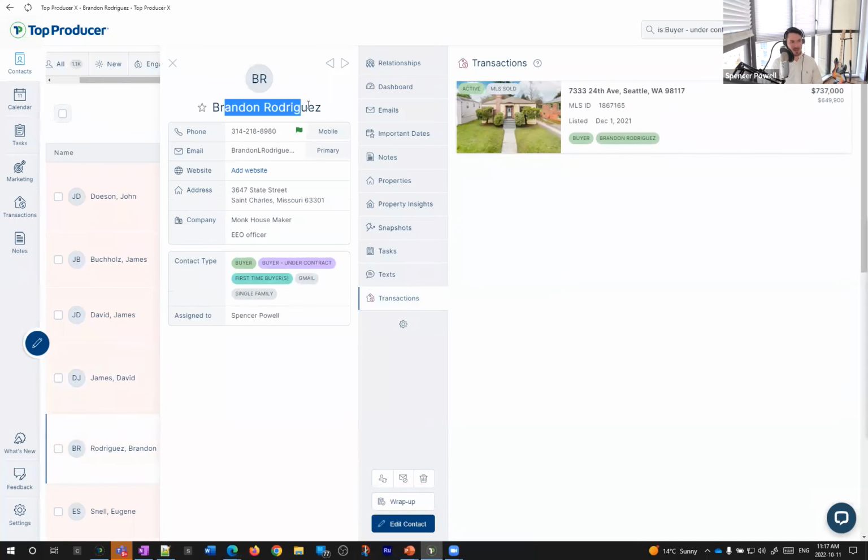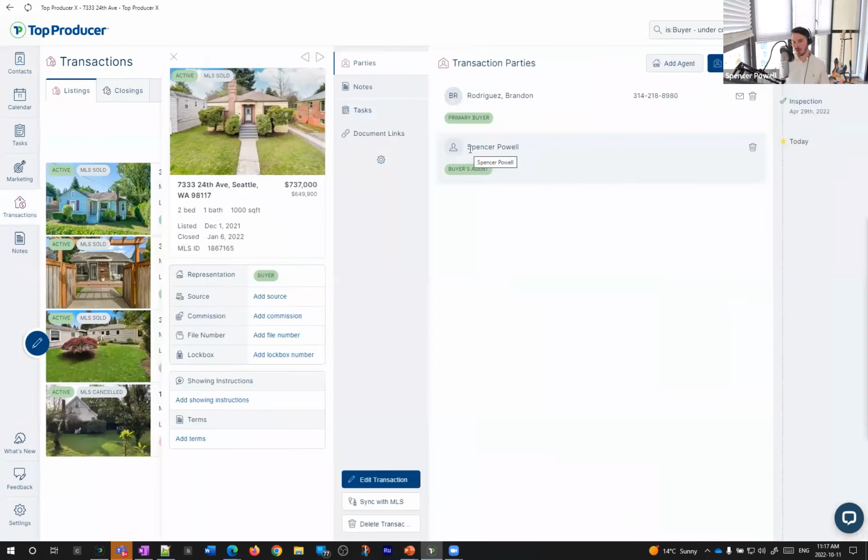There we go. So let's say Brandon is a buyer under contract. I can just go to the transactions tab and then click on his transaction there. And that just also takes me right to his record. So that might be an easier workflow for you sometimes.